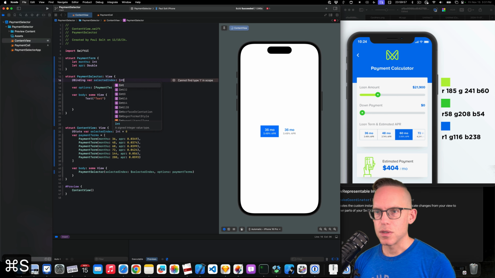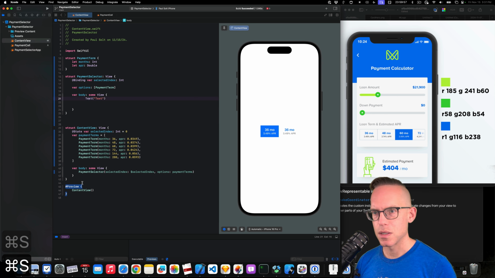This is going to be an integer type. And next up, we're going to see our text, which is great. We don't have any logic yet to show anything, but we at least are showing our preview. Our next step is to start visualizing this information.